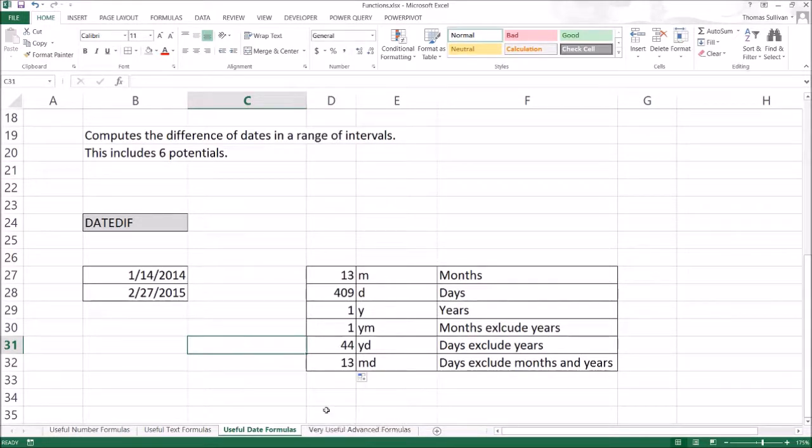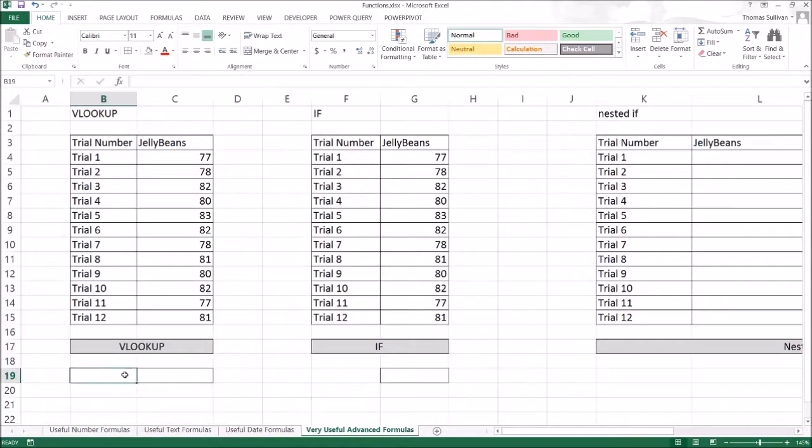Excuse me. All right, lastly, we're going to go over our very useful advanced formulas. And this is for the brave souls. I actually will say these are all super simple. You might see guides online saying VLOOKUP, nested IFs. It might be intimidating, but they're actually very simple in nature.